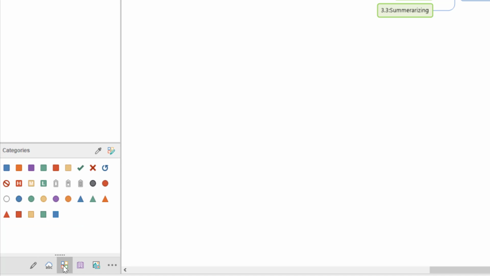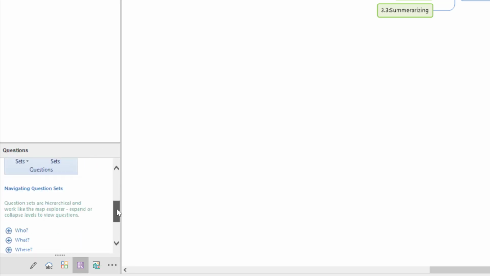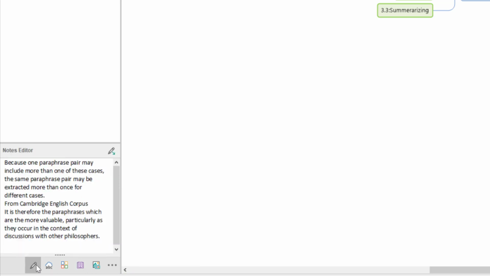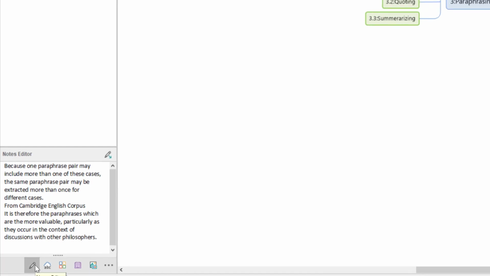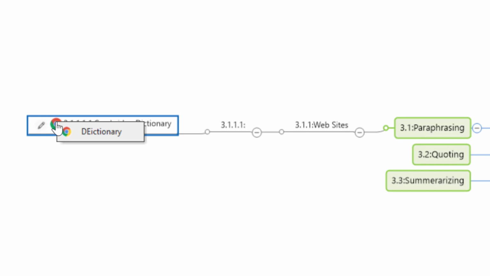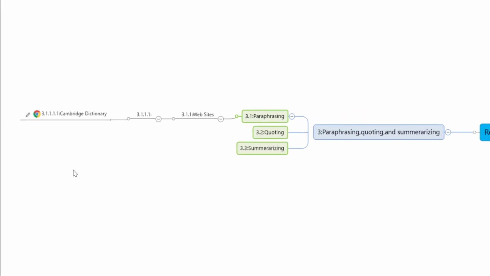You've also got categories, so you might want to separate categories with different colours and symbols. You've got built-in questions as well, which is really handy to read actually, they do point in the right direction. And you can even add a picture gallery there to add images. But I'm going back to the first option with the text that I've just pasted in there. Now come up to here, I've now got the link to the Cambridge Dictionary and I've also got the note that I added. So I've built up information on paraphrasing websites and my first source was Cambridge Dictionary.